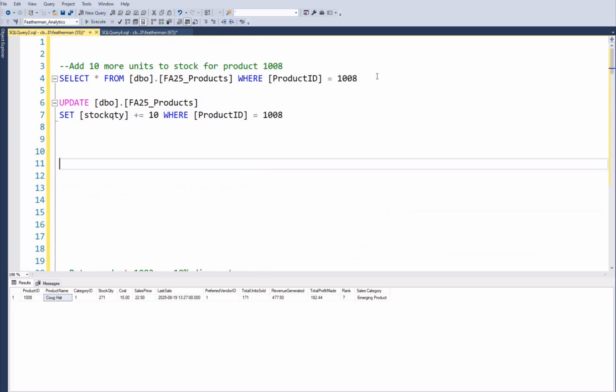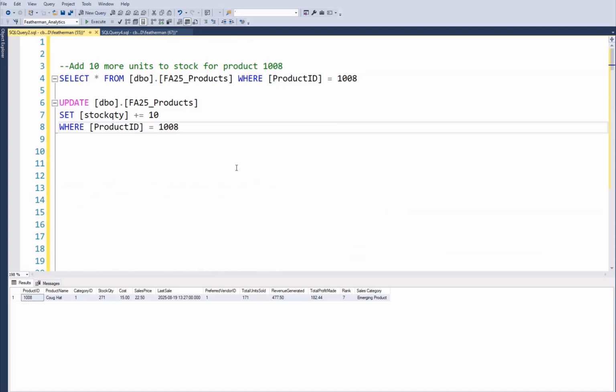But, all right, so today is about updating. And so in this case, we just pulled up the product record for a specific product. Let's go and update it. So the code is update table name set, and you can have different columns. So, set stock quantity plus equals 10.